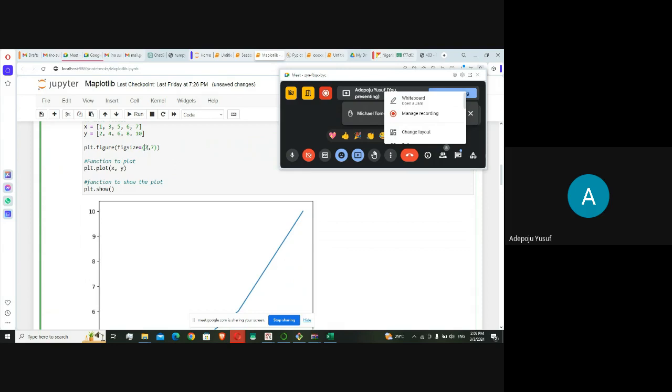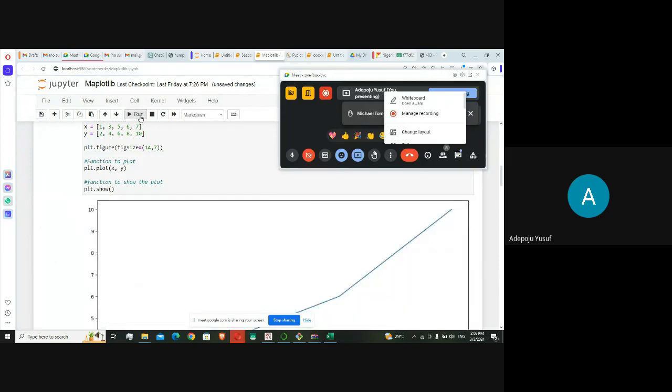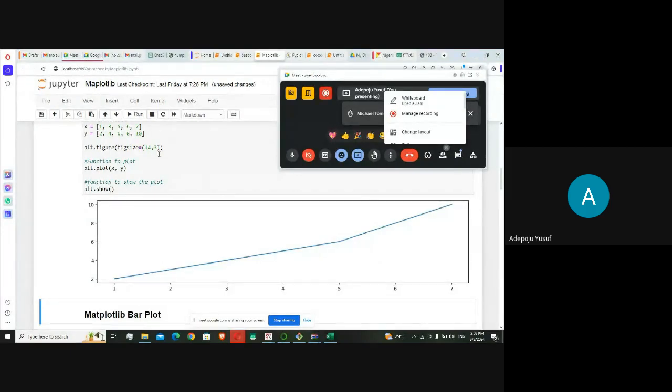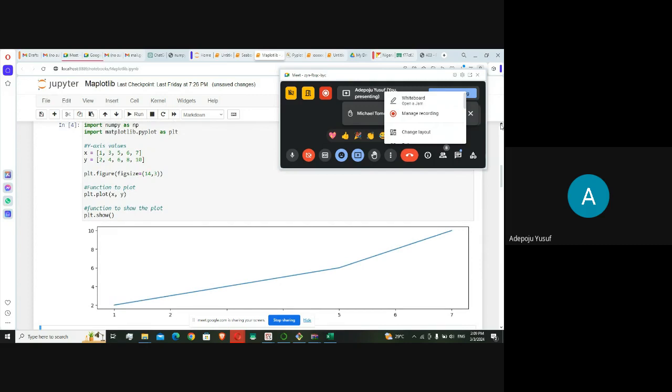Before, I used 14, 3 because I wanted it to be so narrow, so I could capture the code and the visual. That is why I used 14, 3 before. But in practice, it is preferable to let your visual be big enough, and mostly people use 14, 7. It is common.